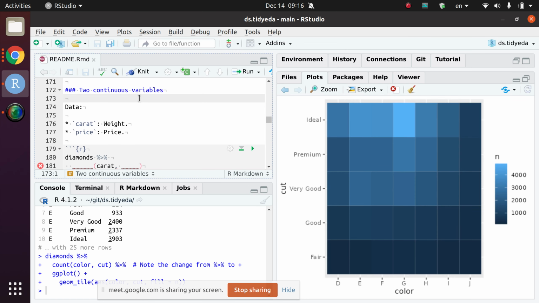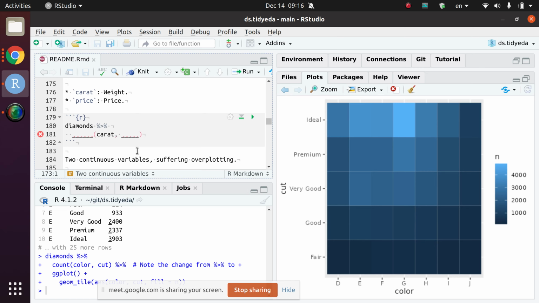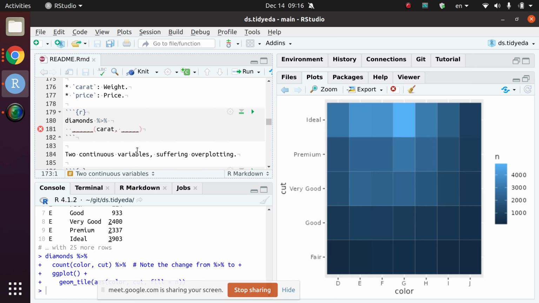So now we move on to two continuous variables as opposed to two categorical variables. And now the columns that we're going to be exploring are carat, which is the weight of the diamond, and price. So it's quite intuitive, right, to think that bigger diamonds weigh more and are more expensive. So we do expect a strong covariation between their weight and the price.